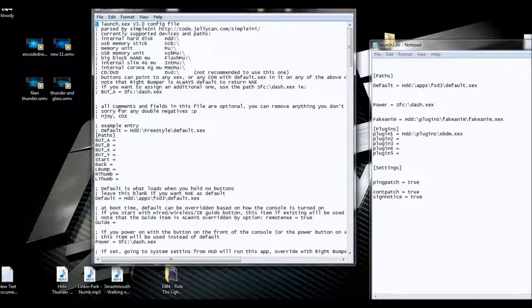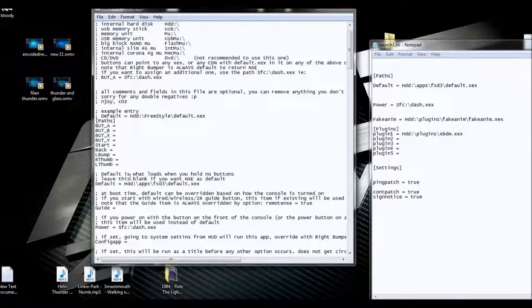Down here, where it says default is what loads when you hold no buttons. Leave this blank if you want the NXE as default. Now the NXE dash is what most of the news refer to as the normal dash or the regular dash. Well, it's called the NXE dash.